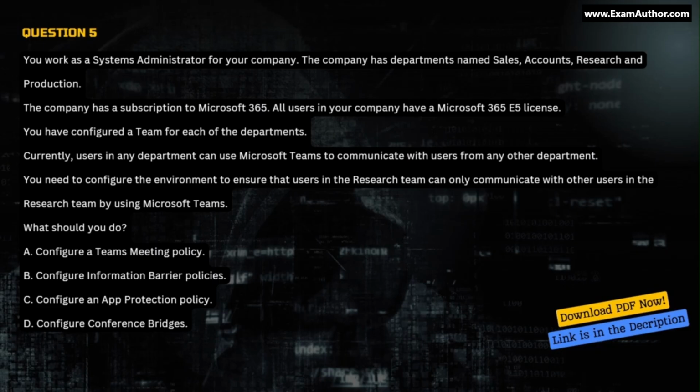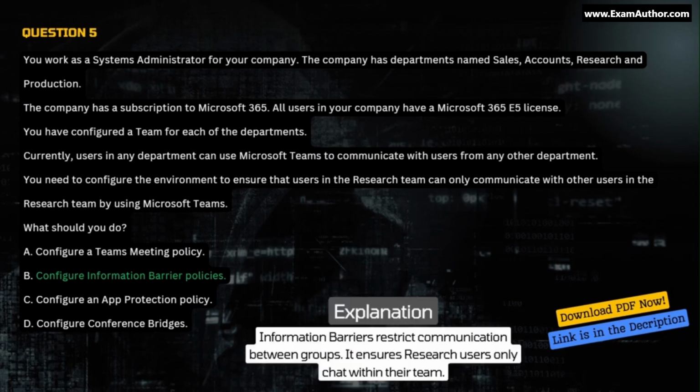What should you do? A. Configure a Teams meeting policy. B. Configure information barrier policies. C. Configure an app protection policy. D. Configure conference bridges. Correct answer B. Configure information barrier policies. Explanation. Information barriers restrict communication between groups. It ensures research users only chat within their team.